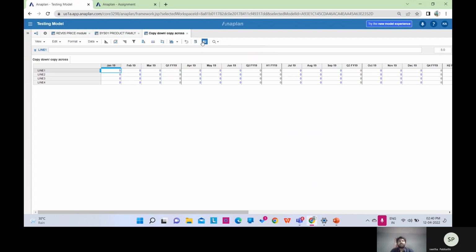First I use copy across. This 5 will be shown in all the cells across the column level. And if you select this cell and use copy down, this 5 will be reflected in all the line items in the down portion. So this is about the copy down and copy across feature in Anaplan.